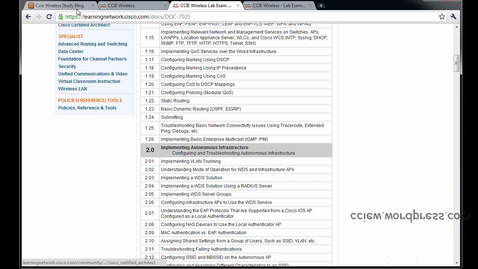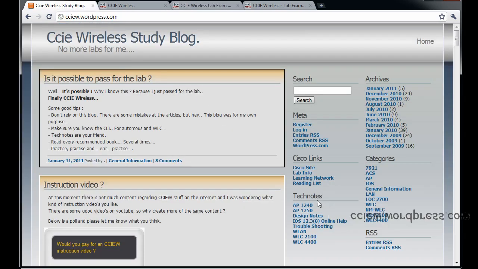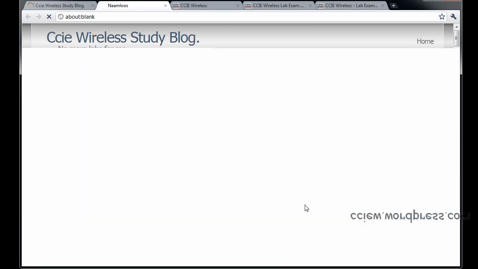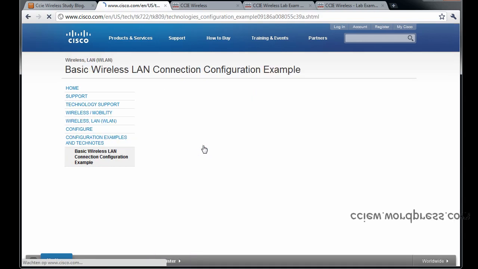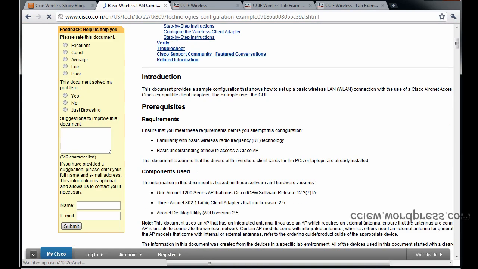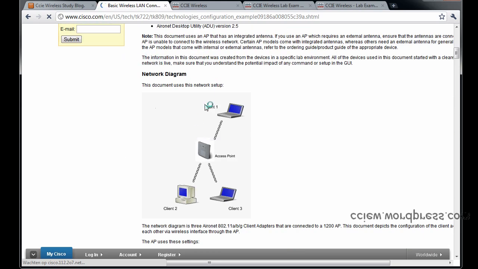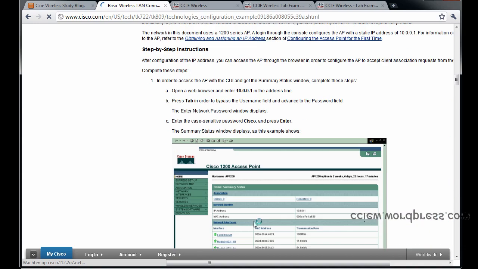So what is a good guidance to practice your lab? Well, as you can see here, I gathered some links to the tech notes, and the tech notes are really very important. For instance, here you have the tech notes of the 1240 AP, and for instance you can go to the basic wireless LAN connection. And what they do in the tech notes, first they do an introduction, the prerequisites, the components used, the network diagram, and how to configure something.